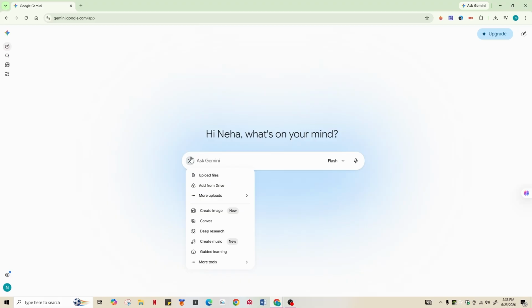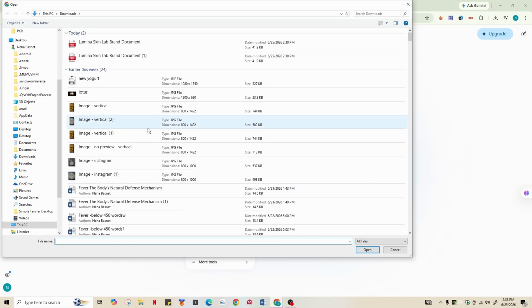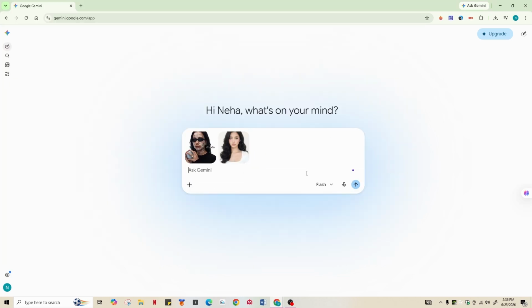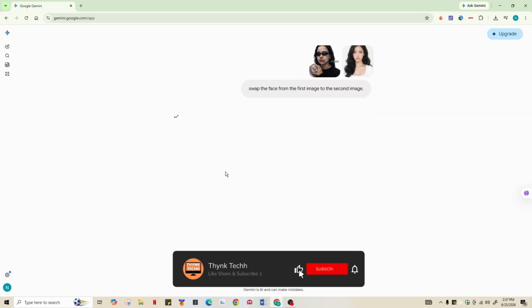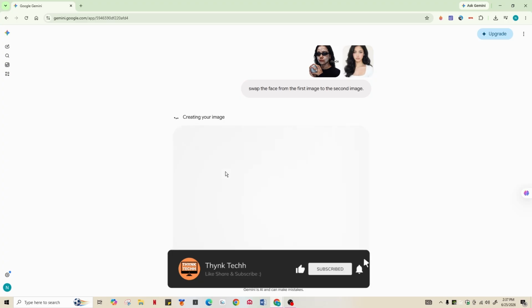Click on the plus icon over here and select Upload Files. Upload both of your chosen images in JPG or PNG formats. Then enter the prompt. Provide a clear and structured prompt instructing the AI to swap the face from the first image onto the second image. Hit enter on your keyboard to submit it and review the generated image and refine your prompt if necessary to improve the alignment and realism.